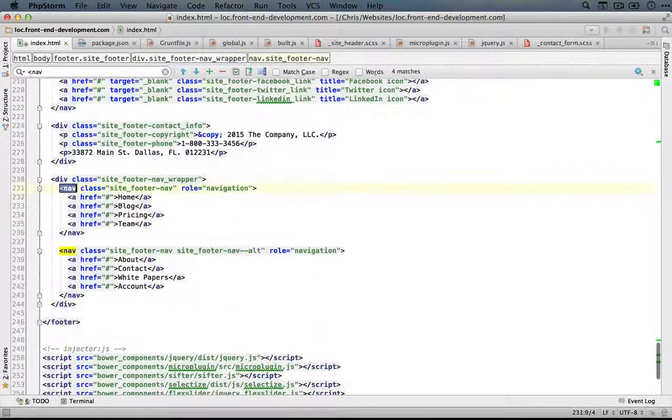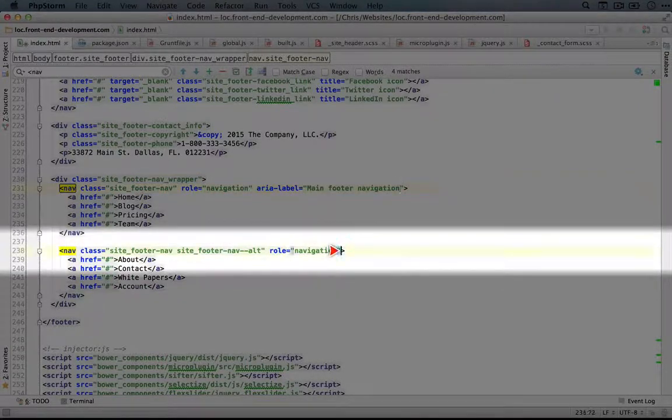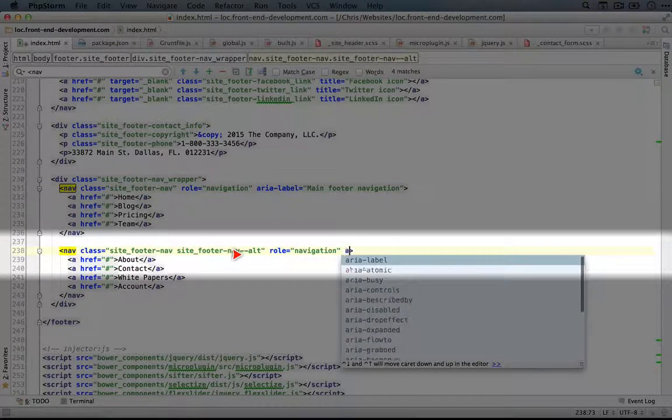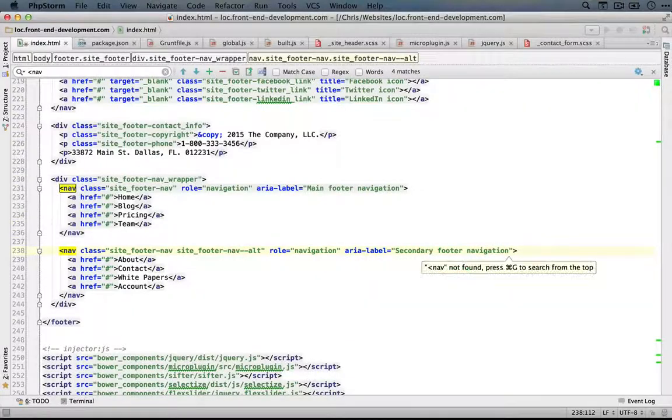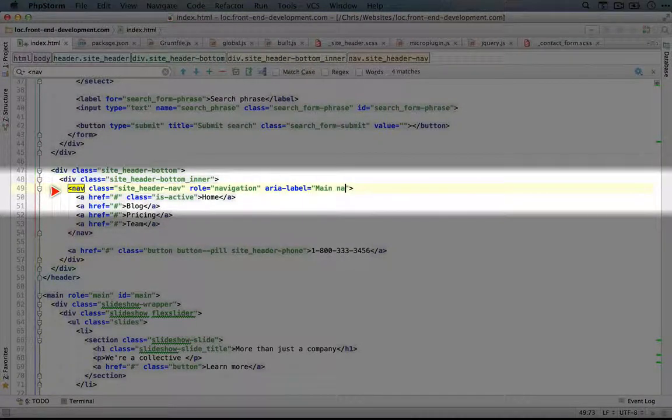I'm going to jump to the next nav. So I think we can call this the main footer navigation. So we'll add an ARIA label, main footer navigation. And then for this next nav, we can call it secondary footer navigation. Then we'll jump to the next nav, which is in the header, and we'll call this main navigation.